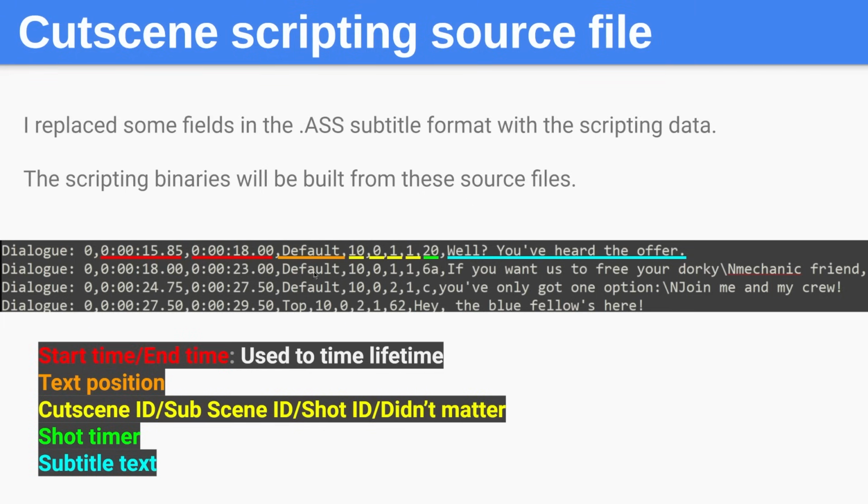A position value. In our hack, text dialogue subtitles can be either at the bottom of the screen or the top of the screen. And then the actual values of those cutscene IDs, like the cutscene ID, subscene ID, shot ID, and this last one actually didn't matter. It was some other value that I was tracking, but it ended up being the same for all subtitles. After that, of course, we need the shot timer, that's a very important number, and the actual subtitle text itself.